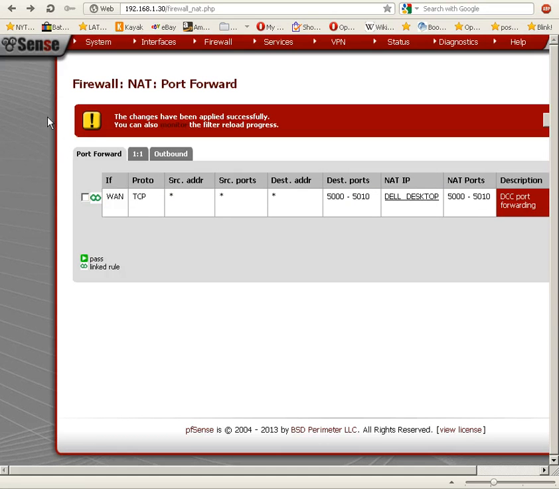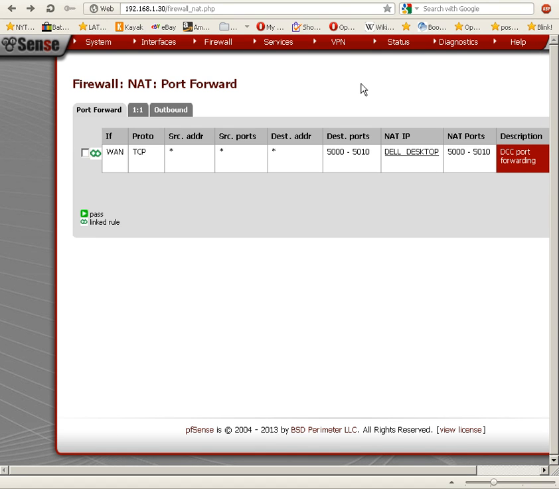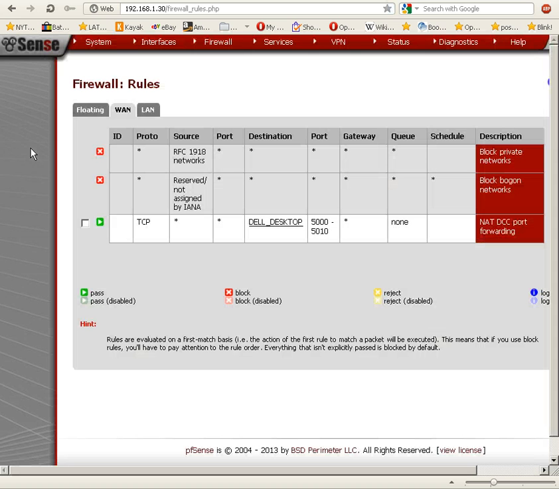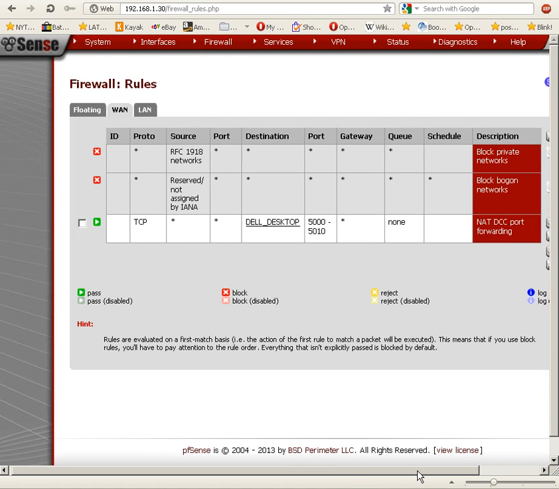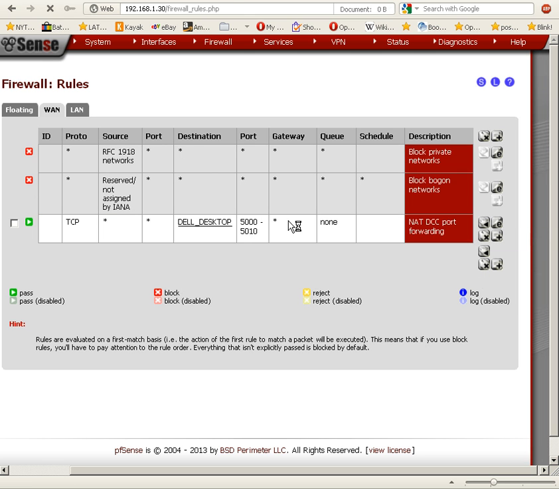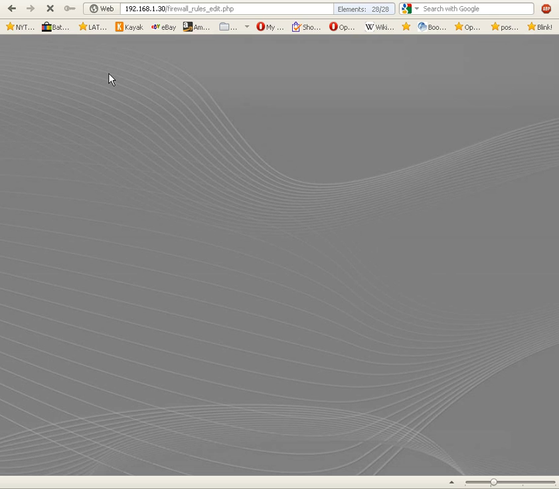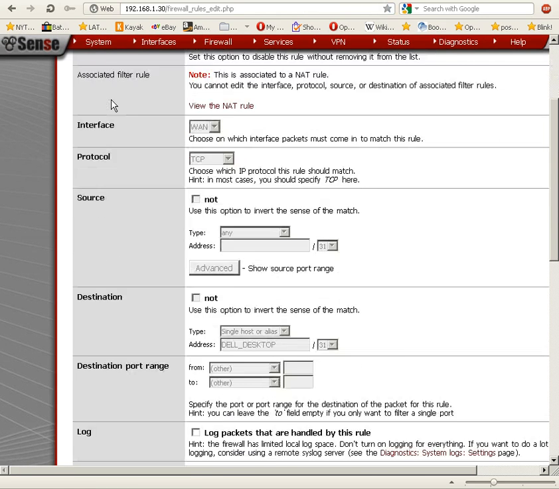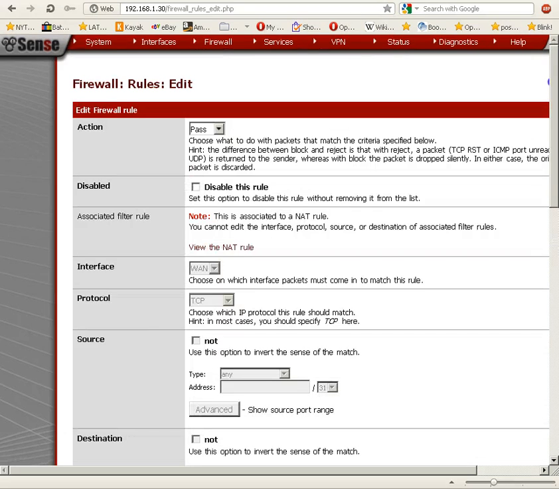And one of the advantages of setting the port forwarding up in this manner is that pfSense will automatically create a firewall rule that corresponds to this port forwarding entry. So we can go to firewall rules, and there should be a port forwarding entry here. Oh, here we go, NAT DCC port forwarding, and we should be able to also see the rule here by clicking on edit. And there you have it, port forwarding rule for DCC. So that's it for this video.